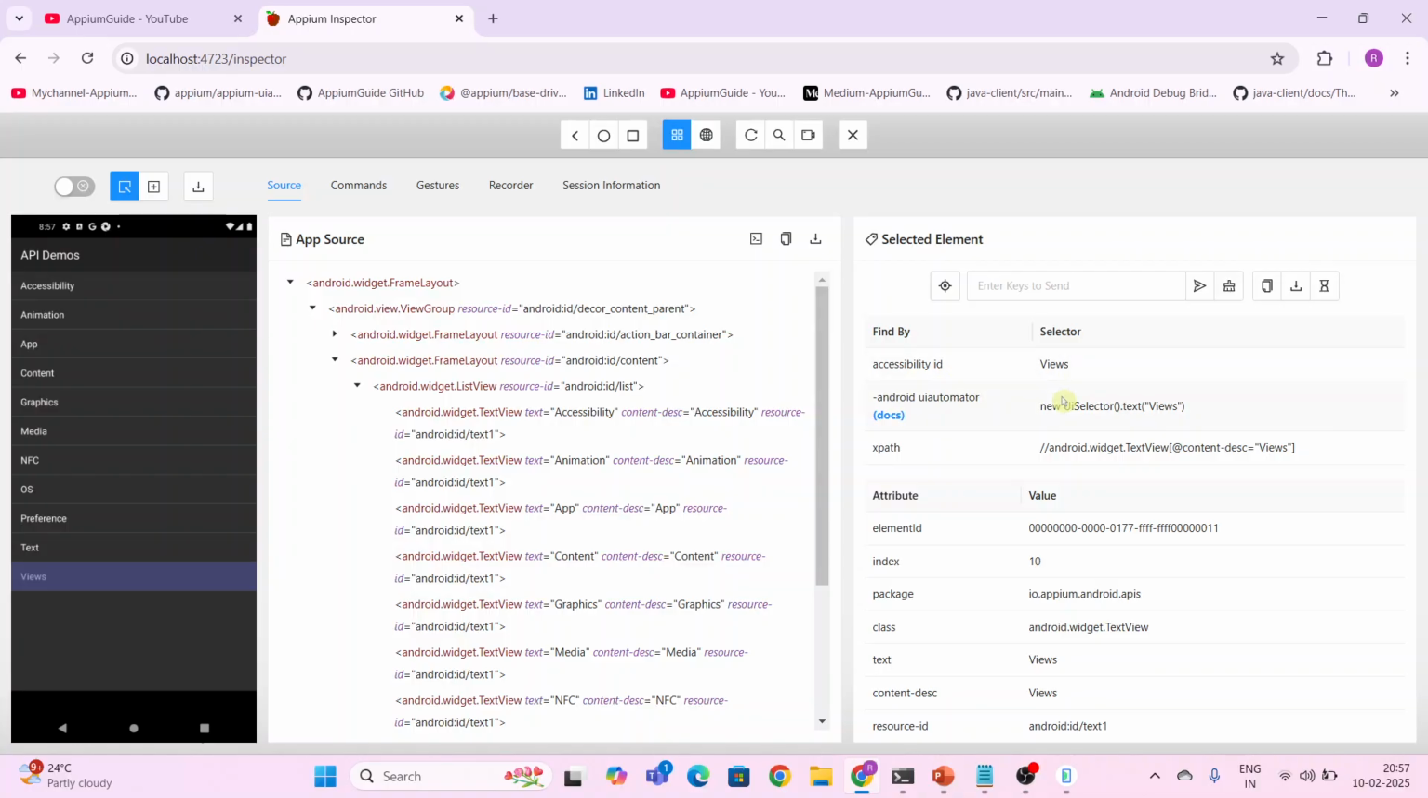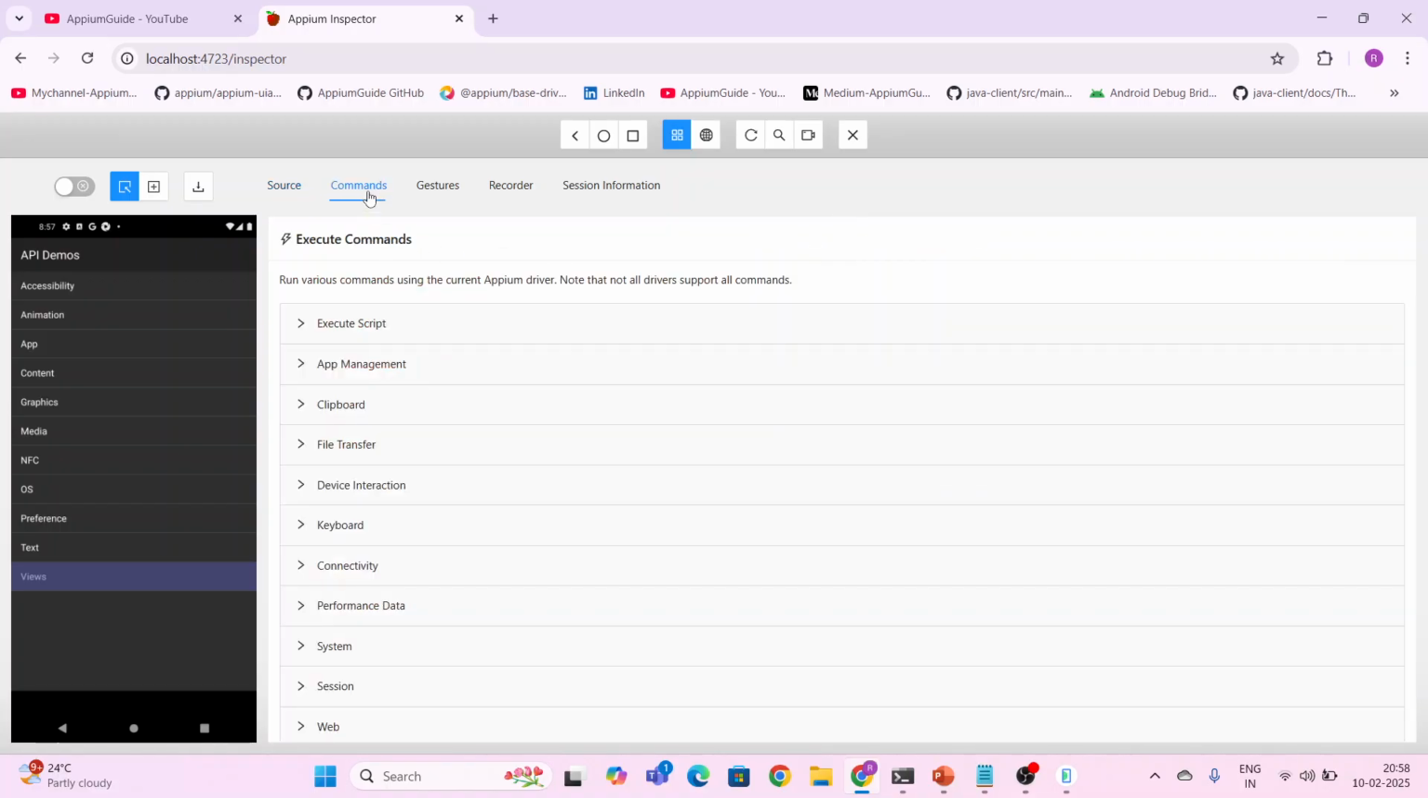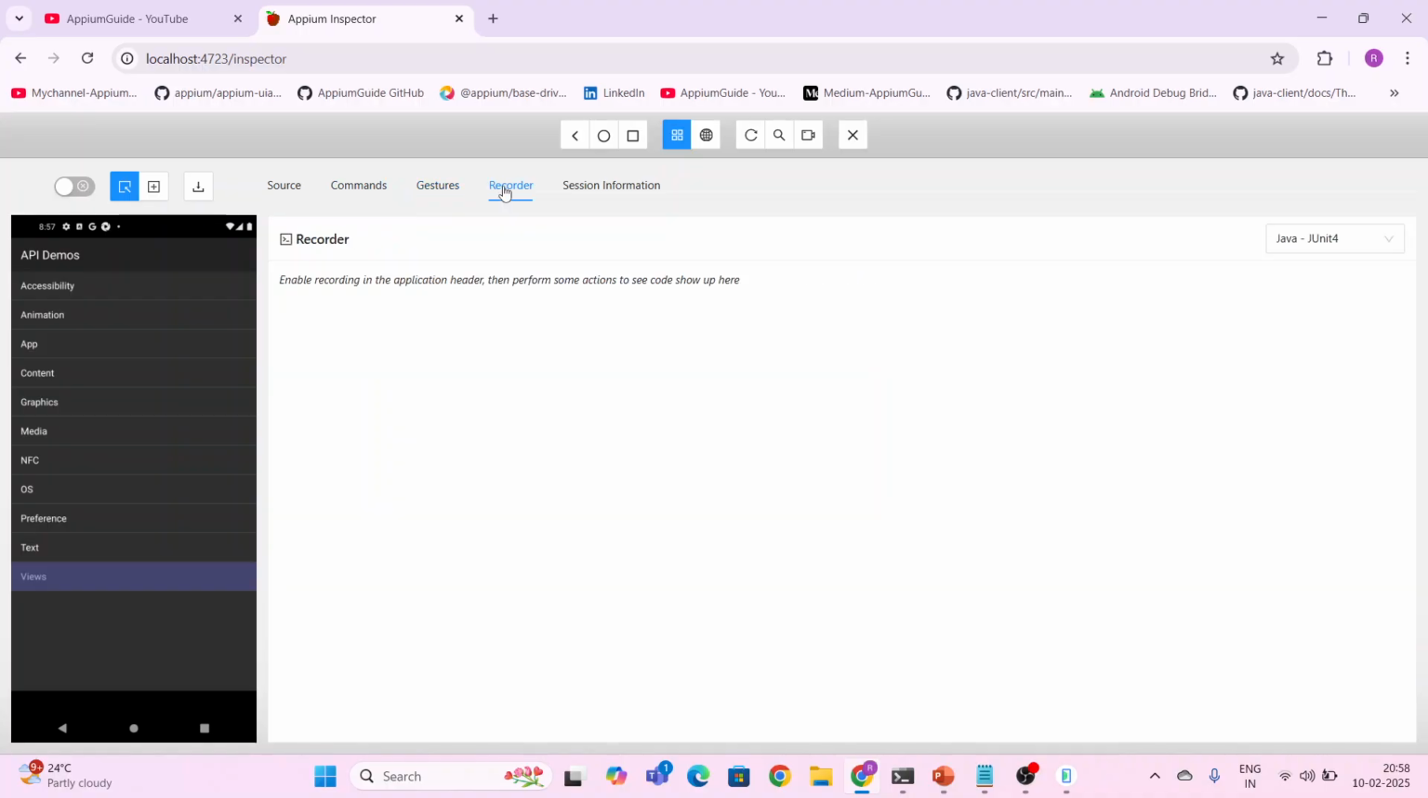So we can use this Appium Inspector just as we normally use the desktop application. All the functionalities which you are using in our desktop application, all the options are available in this localhost Appium Inspector also. You can see the commands, gestures, recording, everything will work here.